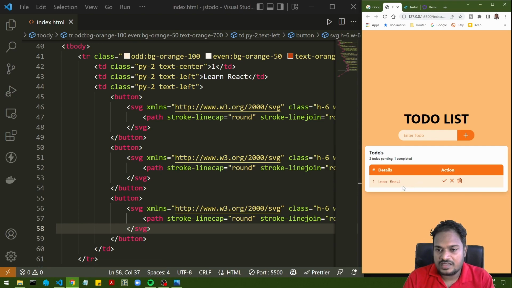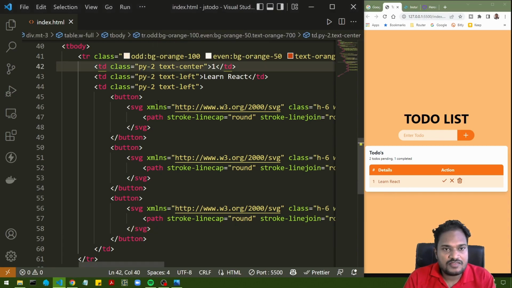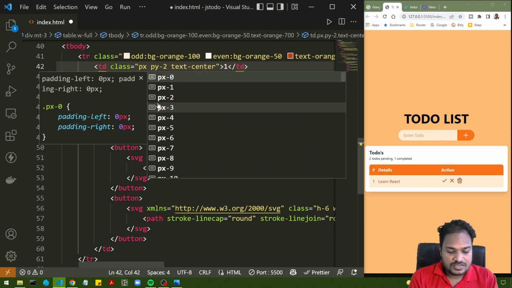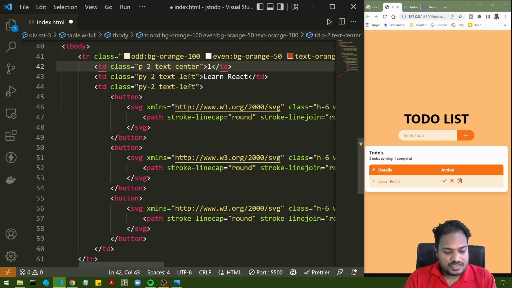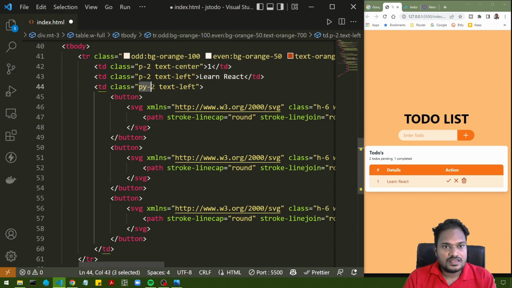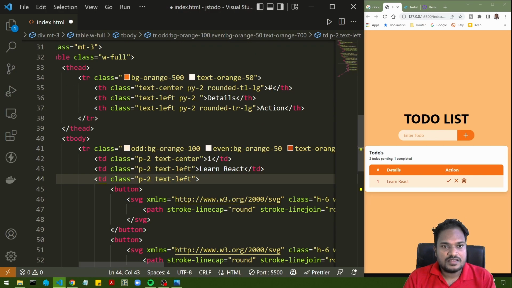So that will do. Now one more thing I require is a little bit of padding everywhere, because it looks like it is very close to each other. So let's add a little padding everywhere. So let's add px of 2 also, or in fact let's add p of 2 everywhere, so that there is a common padding everywhere. Okay, so let's do that. Yeah, so that will be better.